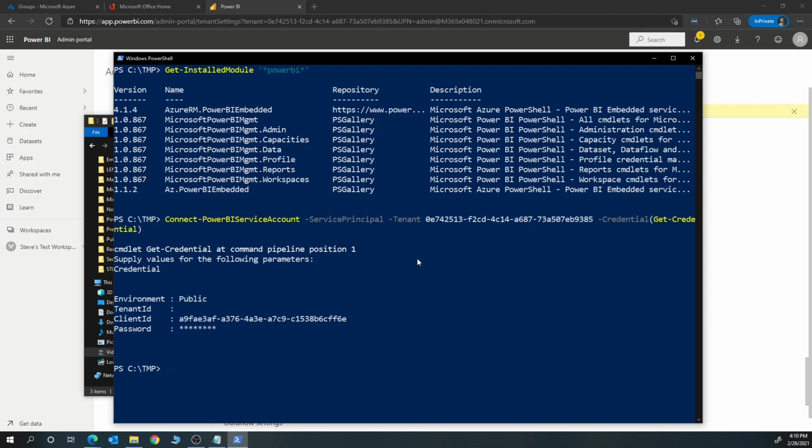So for example, if I wanted to enumerate all the workspaces in my Power BI tenant, we can go ahead and do that now under this identity. So let's go ahead and try that. I'll do a Get-PowerBIWorkspace, and I'm going to specify -Scope as Organization. This is effectively going to get all of the groups as an admin. So we go ahead and run this.